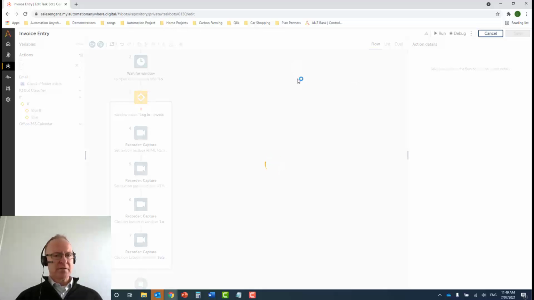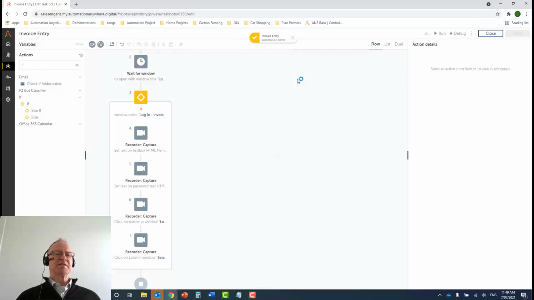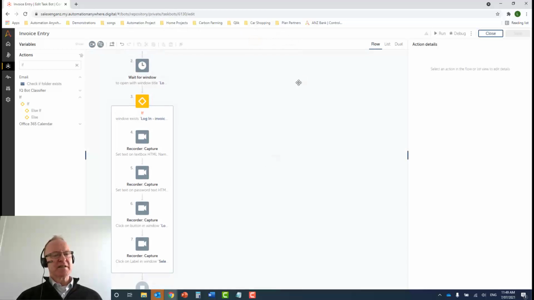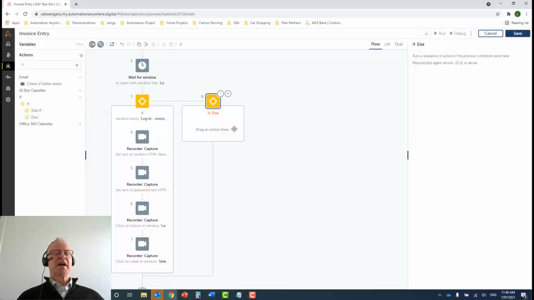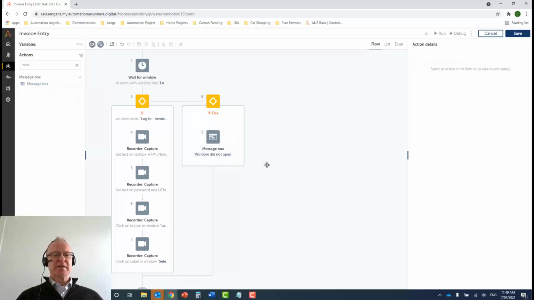So we've built in a lot of resiliency already here. We're going to wait for that window to open and only progress once it's there. We'll do that for a maximum of 10 seconds, and then if the window did exist, we're going to do these things. But if the window doesn't exist, what are we then going to do? Well, we can drag across an else step. This is where I would build in a command that's going to notify an administrator perhaps that there's an unanticipated problem with the system. Maybe someone in the automation center of excellence. In this case, what I'm going to do is just put in here a message box, and now we'll get a message box telling us that the window did not open.